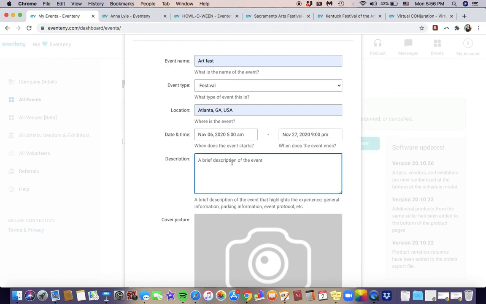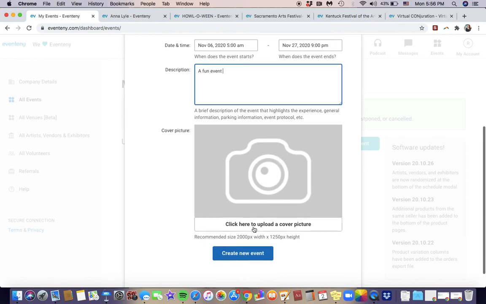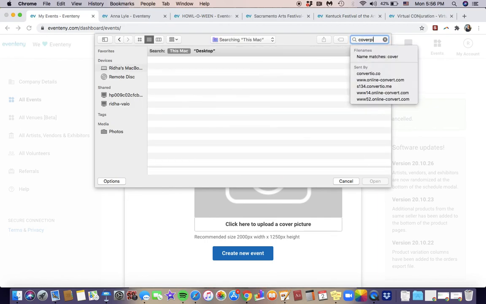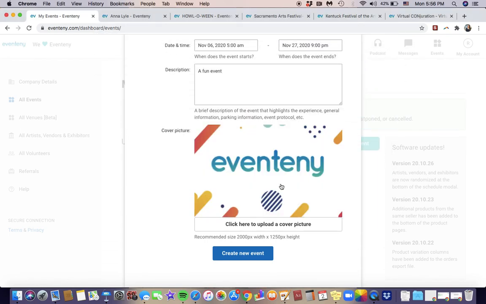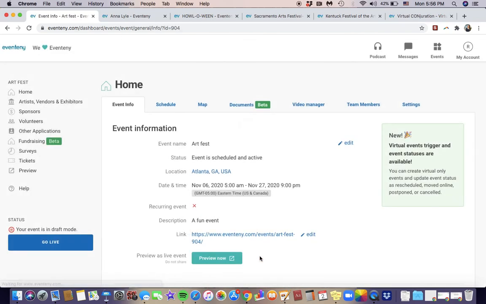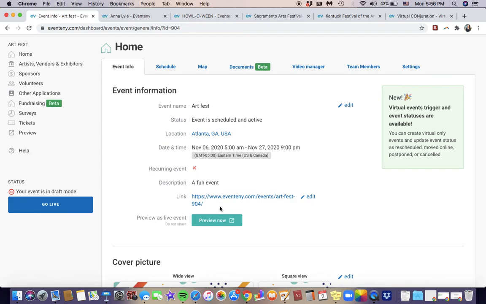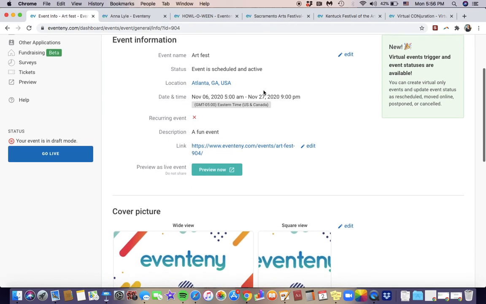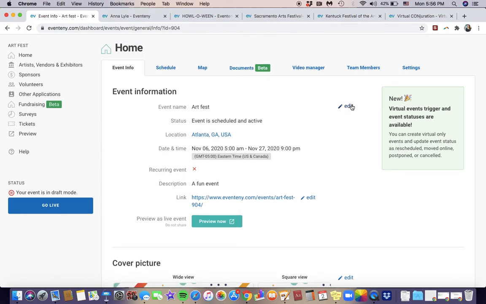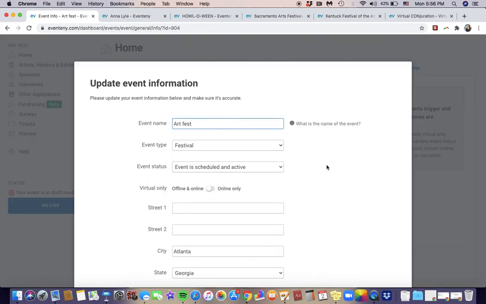I can add a description, so I can say it's a fun event, or whatever you want to describe your event as, and then I can upload my cover picture right over here, like this, and then create a new event. So this event has been created, and then if I scroll down, it has my cover picture. I can edit my event information right over here.